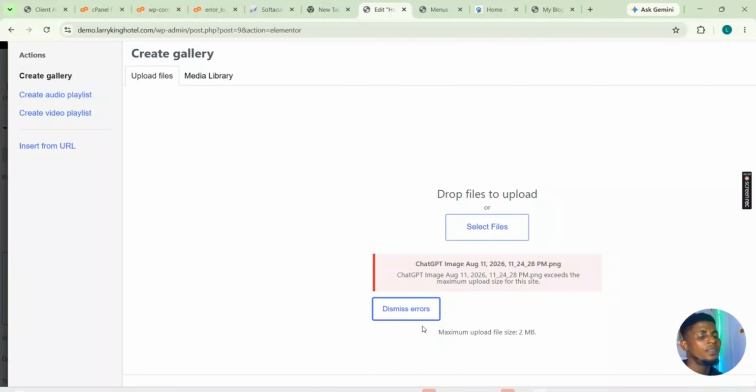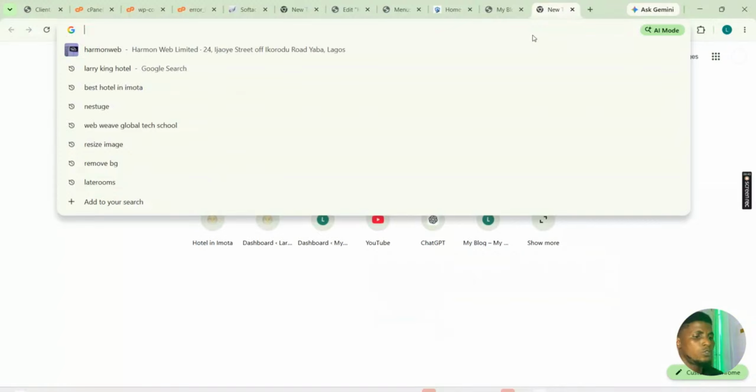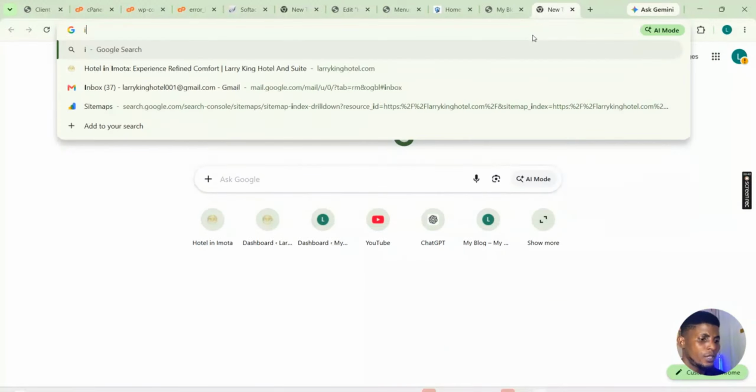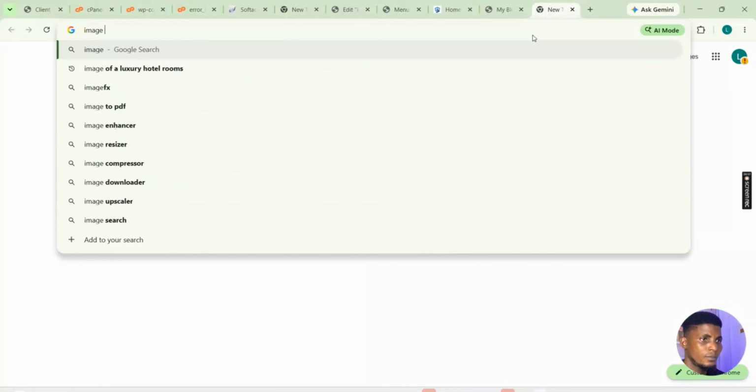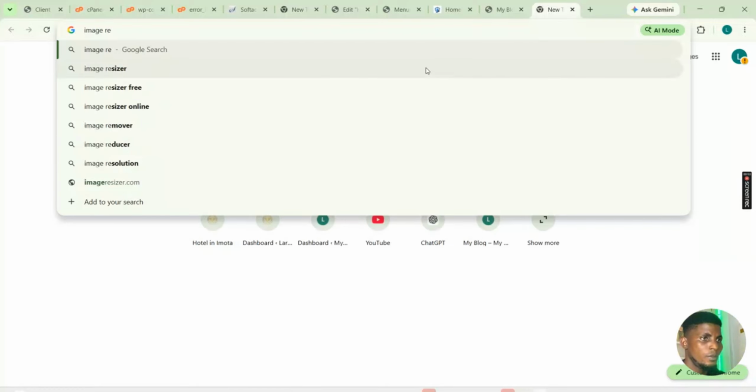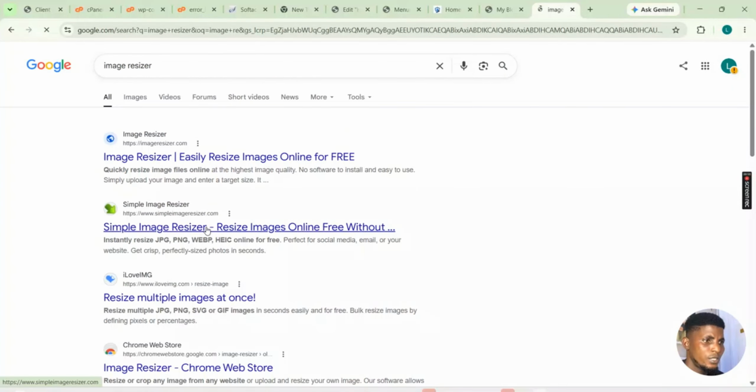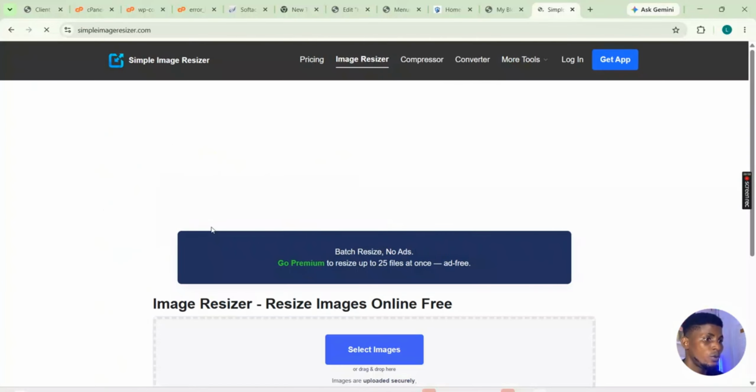So we have an issue: the images are too large for this website. The images are generated with ChatGPT, and they are too large. So I'm going to reduce that. You can go to Chrome and search for image resizer, and you can use this to resize the image without reducing the quality of that image.